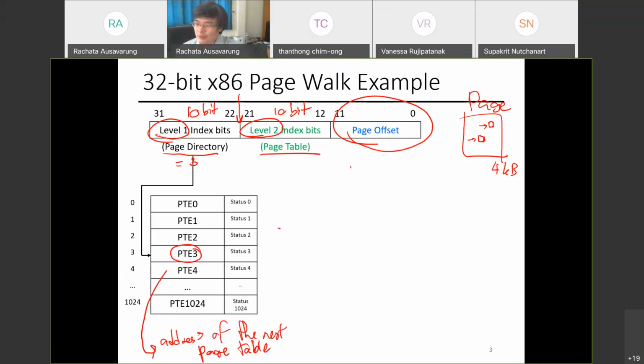All right, so PTE3 will give me the address of the next page table. Why do I need the address of the next page table? Yes, you need that. So the answer that your friend is saying is to tell where the next page table is. Why is that the case?